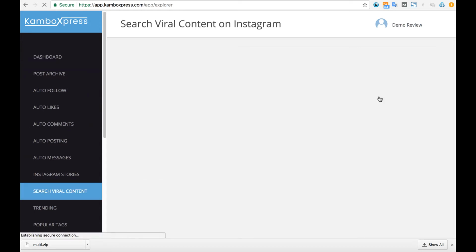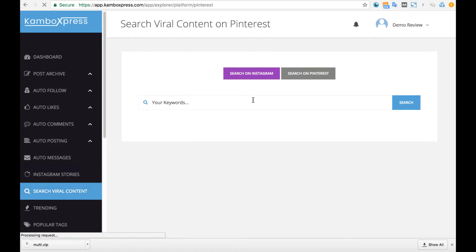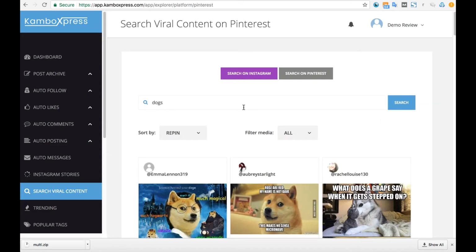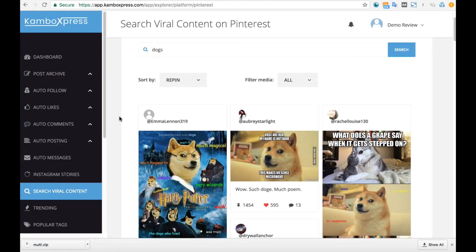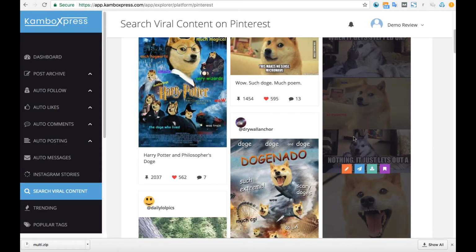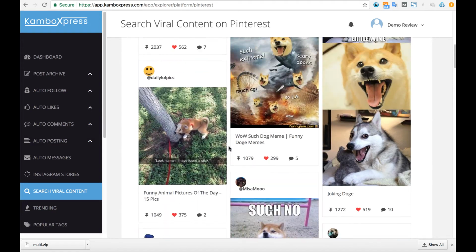Or you can search for viral content. This is a viral content type feature, so we can search for things on Pinterest that are going viral. Say, for example, we type in dogs. We're in the dog training niche, and we want to grow our following on Pinterest. Here are a number of popular dog related pins that are going around, and you can see the number of pins, hearts, and comments on them.